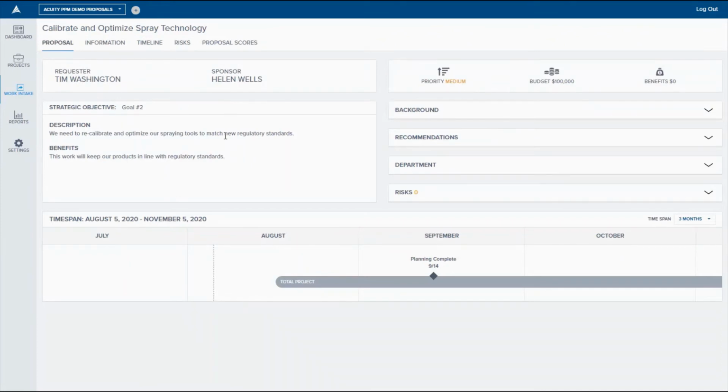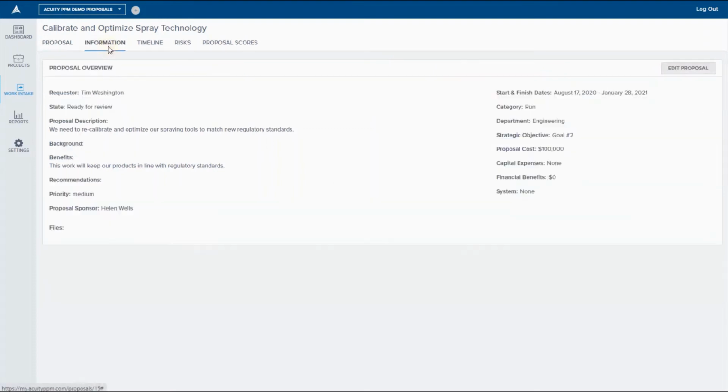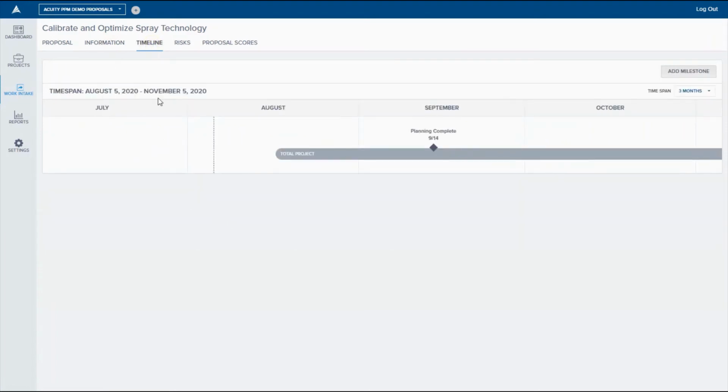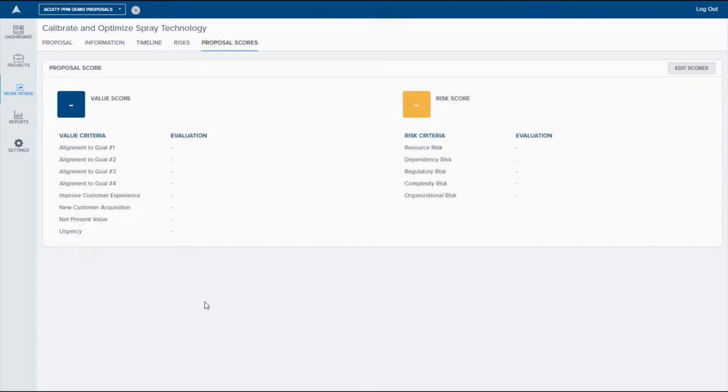We can see the requester and the sponsor. We can see the description and benefits, the priority, the budget, financial benefits if they're available. This is the proposal form. We can look at the information. We can look at the timeline. And then we've got a risk section if there are risks identified in the work intake process. And then we have the proposal scores. And you should take a look at our video on prioritization using Acuity PPM. But organizations can use their scoring model to evaluate a new request before making a decision.